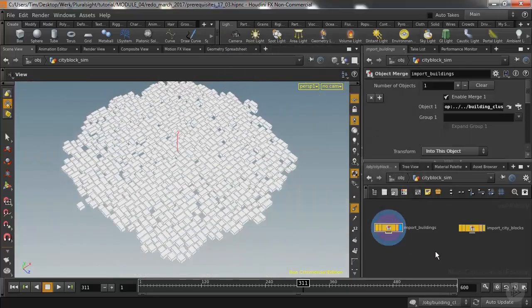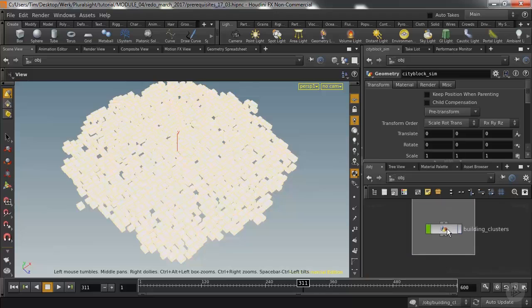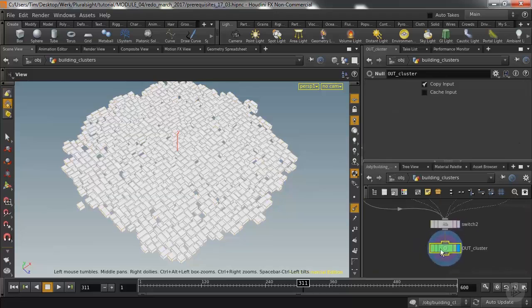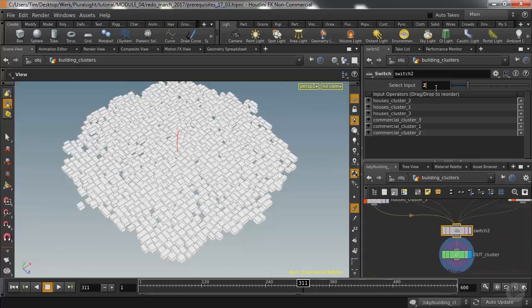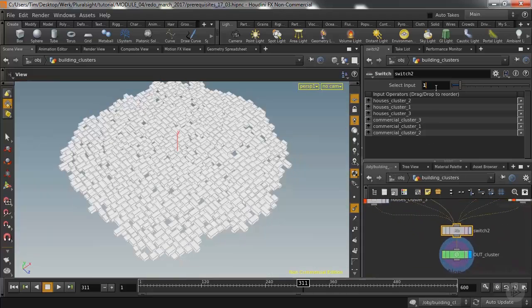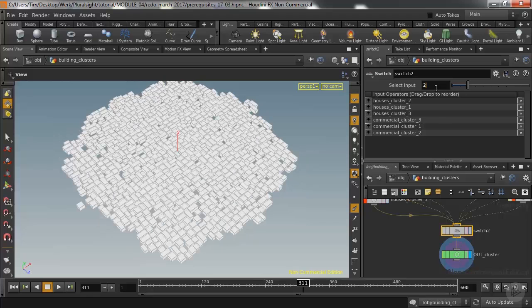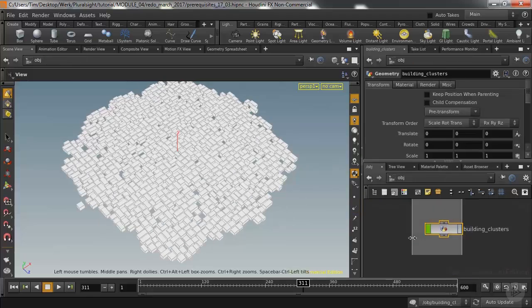Now if we go up 1 level back to object level and into the building clusters, we can see that it is exactly whichever one we have selected inside. So we've visualized our cluster and our switch node is set to number 2, and that's the cluster that we're importing now. If we would change this parameter, we would be importing a different cluster, and that's exactly what we'll be doing in future when we start automating the system. But for now, this is what we need.